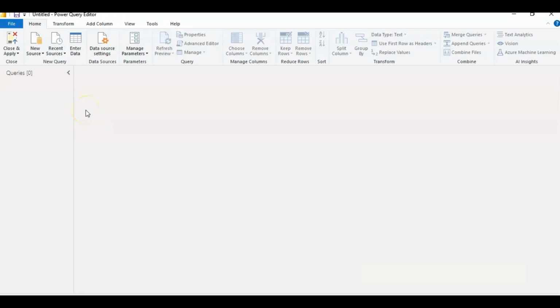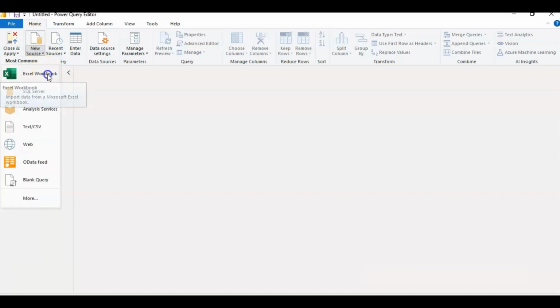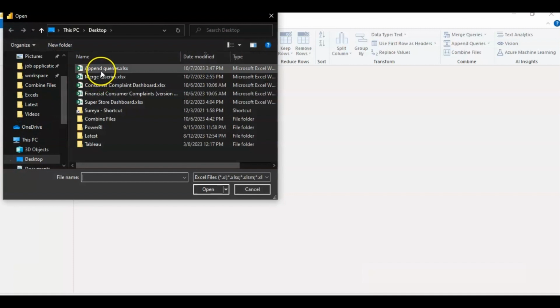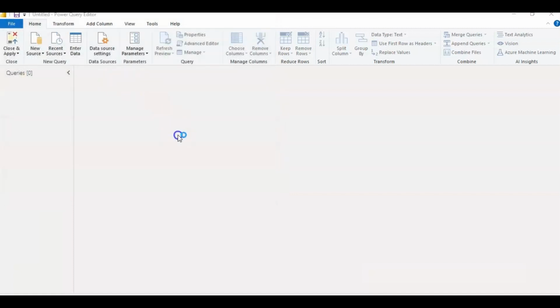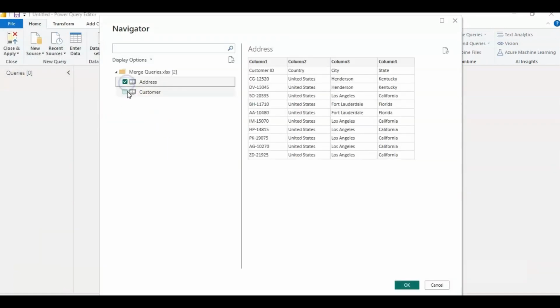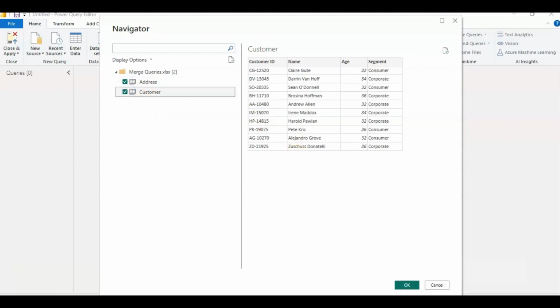We are in the Power Query editor page. Let's import those two sheets. For that, go to the Home tab, then New Source, then Excel Workbook, then select the file, then select the two sheets that we want to merge, then click OK.